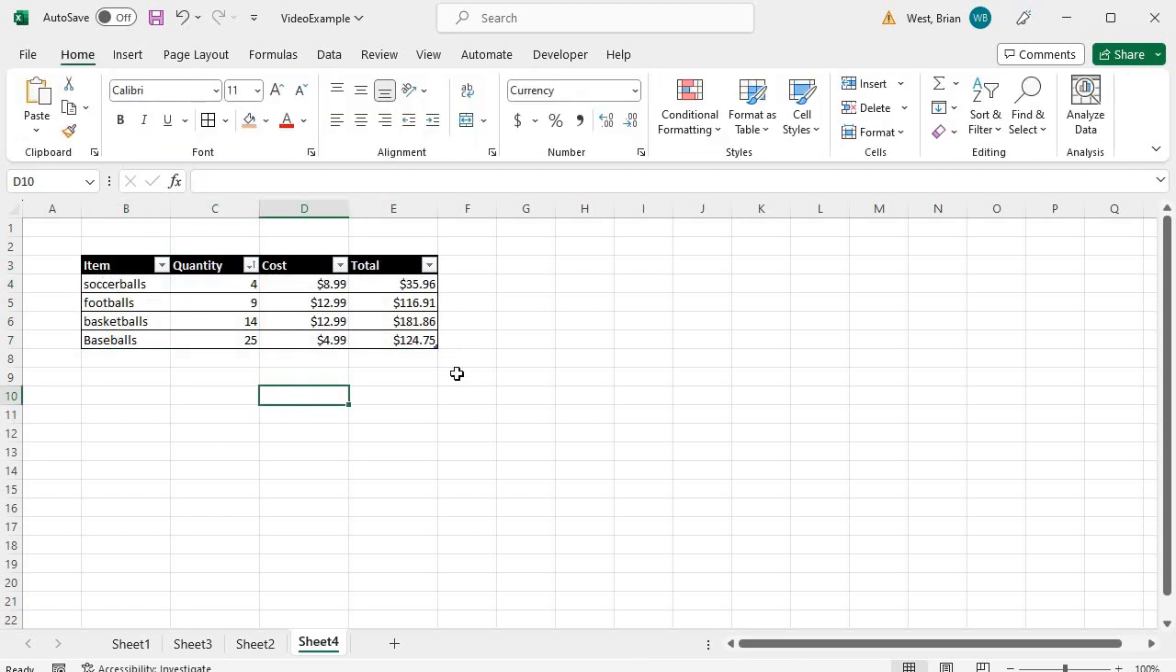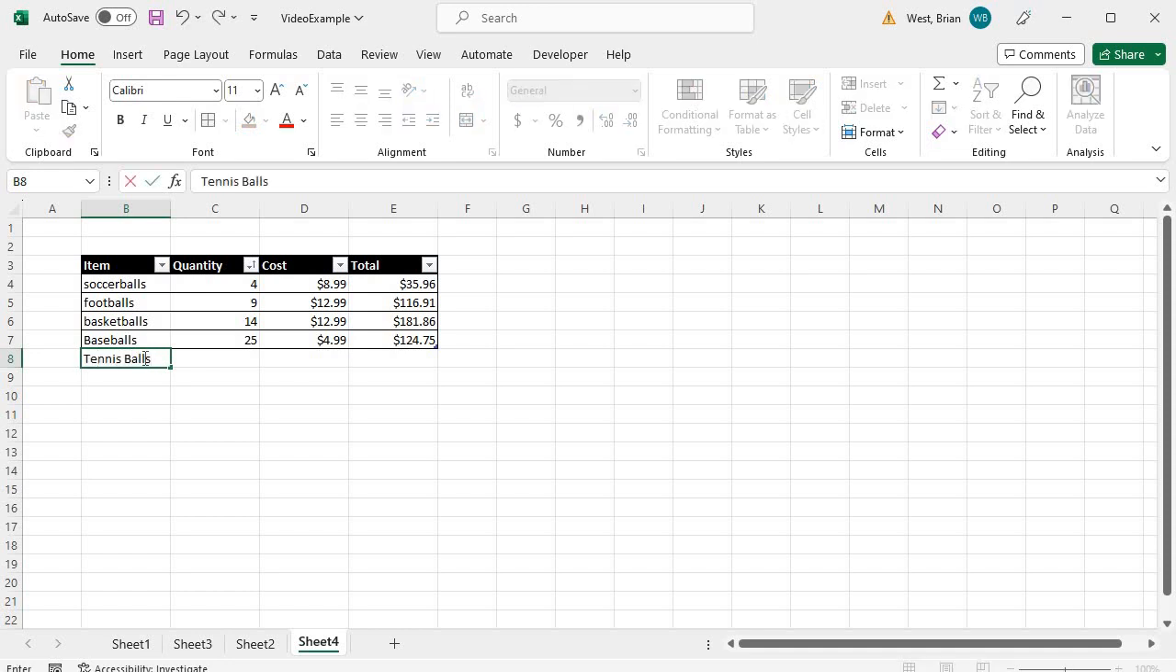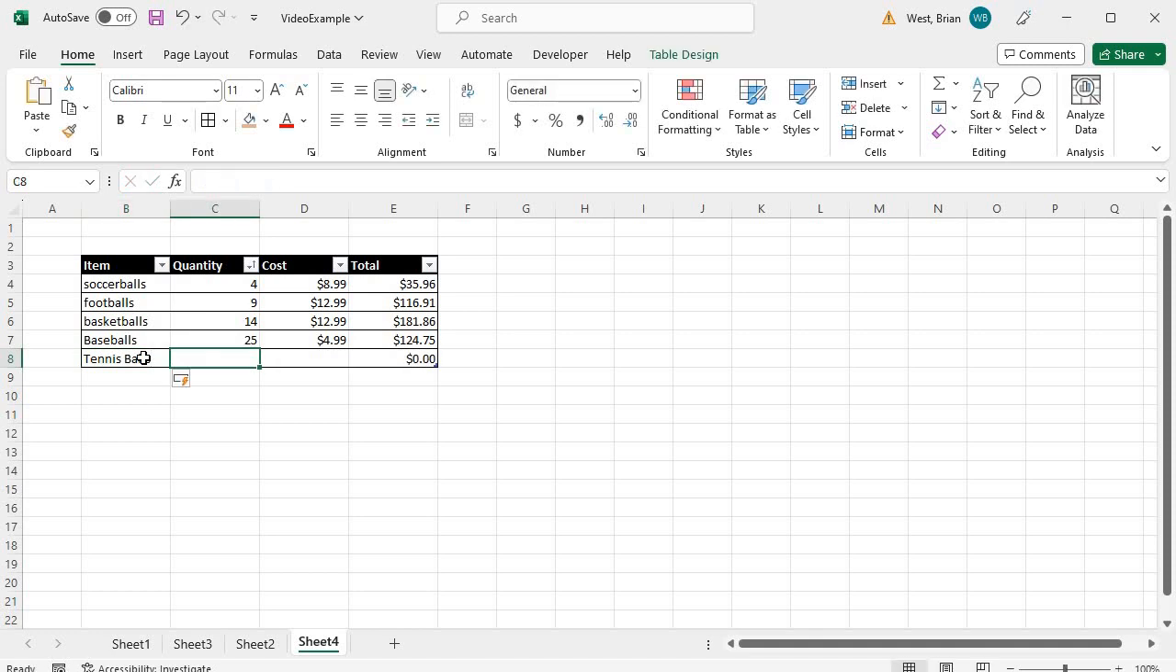So there's a lot you can do with this. I'm not really going to get too much into tables. Let's say you want to add more stuff to your table. You could come over here and say tennis ball, and see how it automatically included it in my table. I want to buy 45 tennis balls for $1.99 a piece. I don't know. And it went ahead and added the extra bit for the total for me to calculate it. I didn't even have to tell it to do that.